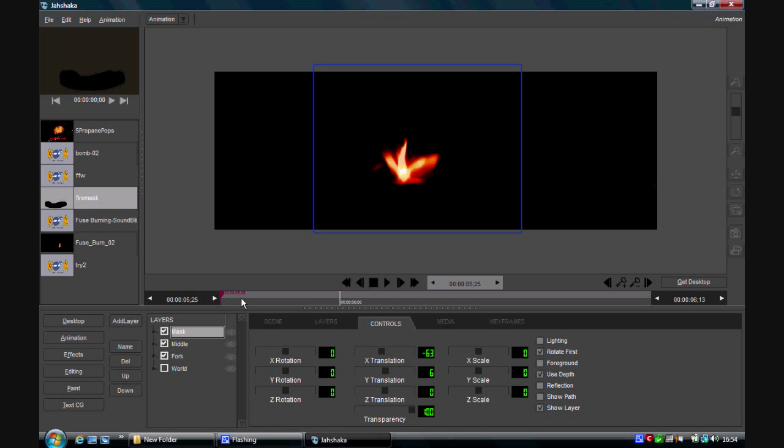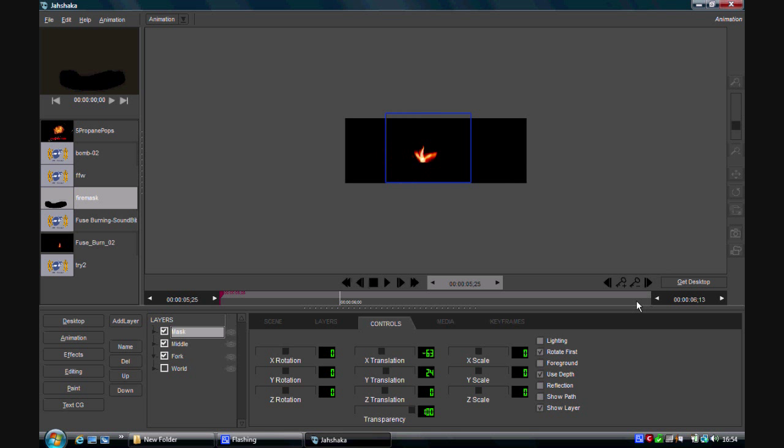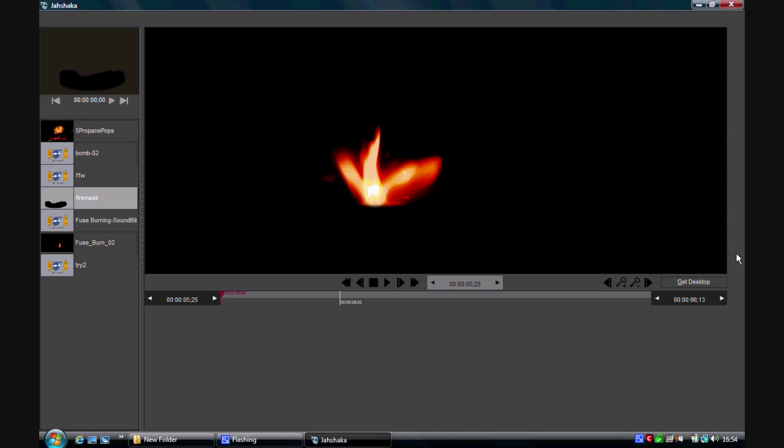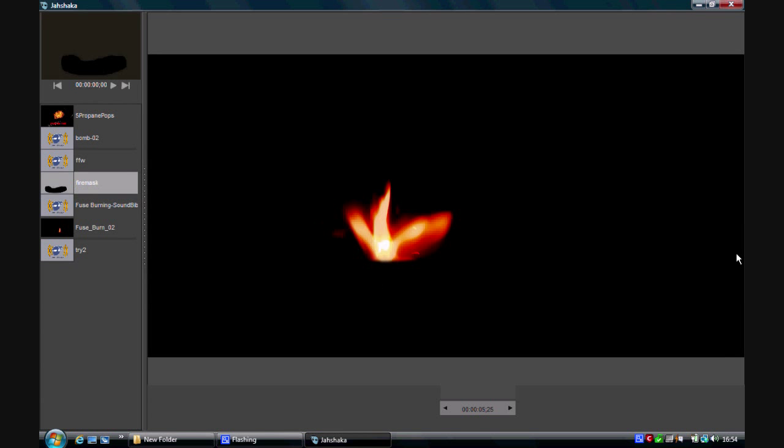Yeah, that should be fine, and just scrub through to make sure that looks fine. Maybe bring the mask up a bit. There we go. So now what one would do is just render this out. So remember to put it at the start. Right click here, left click on the right hand side there.